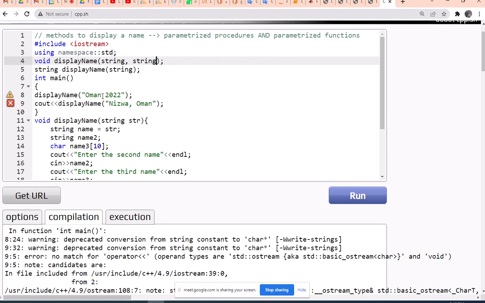Here, Oman in double quotation, then 22. We have two parameters. And in the definition also, I'm going to use two parameters, string str and string str2. So here, string name is initialized with str and concatenated with str2. Simple. Let's run.